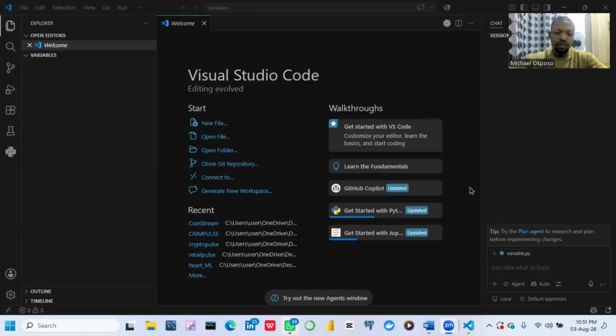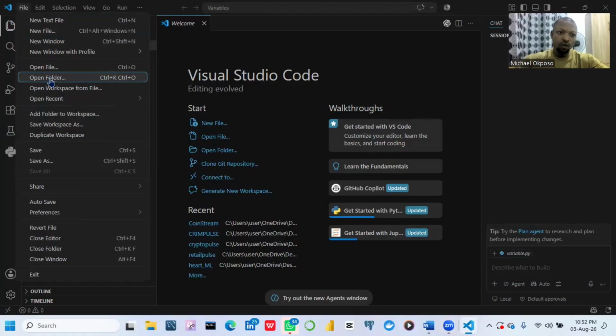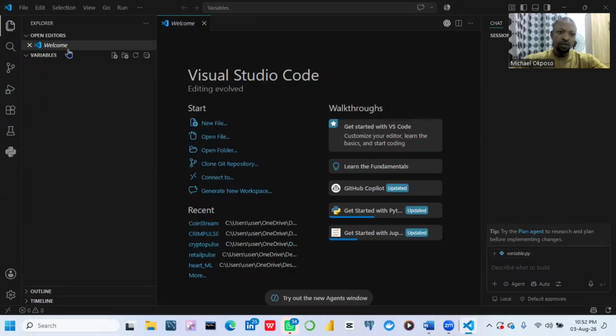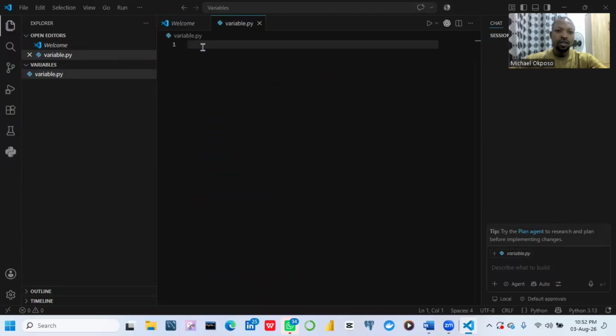Now, create a working directory, name it variable, then open it in VS Code. You can do that by going to File, then Open Folder, then you select the folder. In my own case, I selected variable. So once it's opened, click on this icon here to create a new file inside that folder. And I'm going to name this variable.py. So it's going to be a Python file, right? Yeah, so here we can now write Python code inside this file.